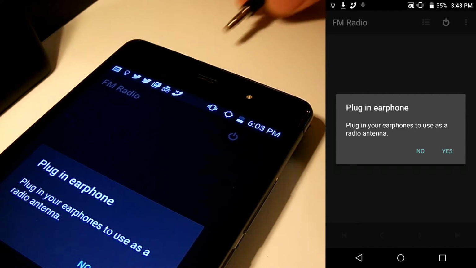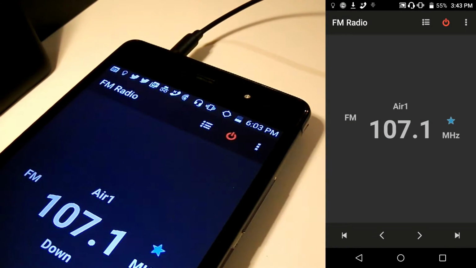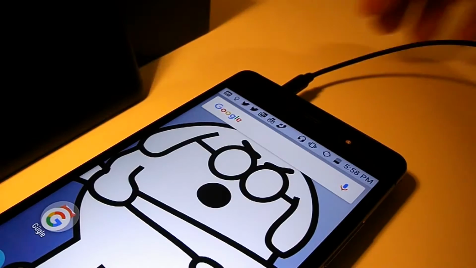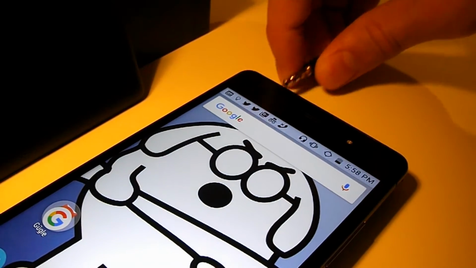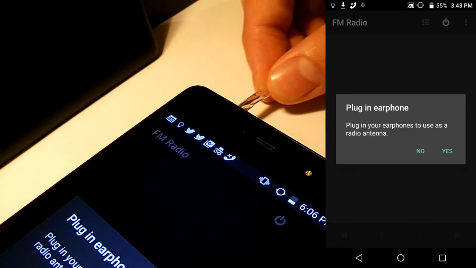About 80% of Android smartphones have FM radio functionality. However, in order to listen to the radio, you have to plug in headphones for the device to use as an antenna. But what if you don't happen to have a pair of headphones with you? Well, simply roll up a small amount of aluminum foil and stick it in the headphone jack.